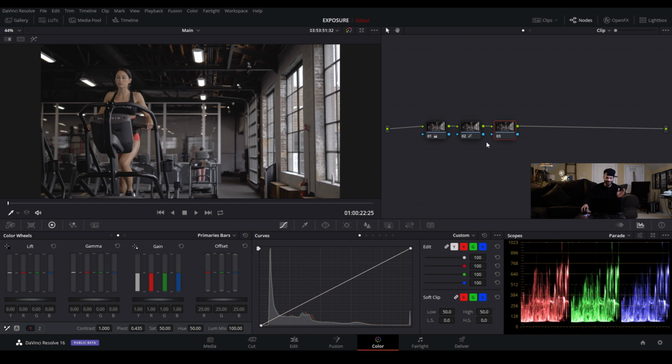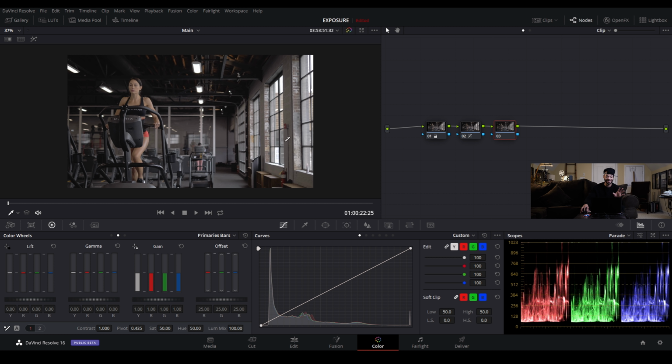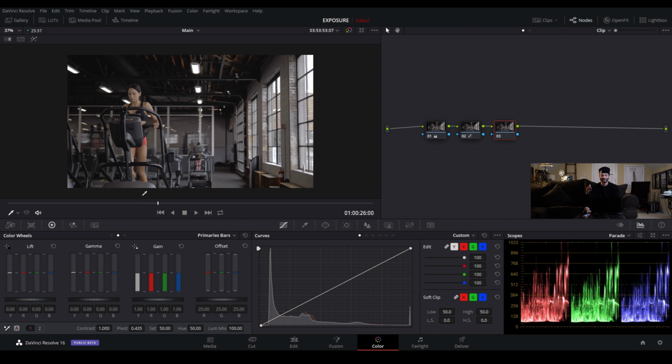I don't even know what else. There's several other things I could do, but honestly, I wanted to pull up this shot just so you guys could see what a well-exposed shot looks like, because a lot of this job, a lot of videography and editing is knowing what to look for.